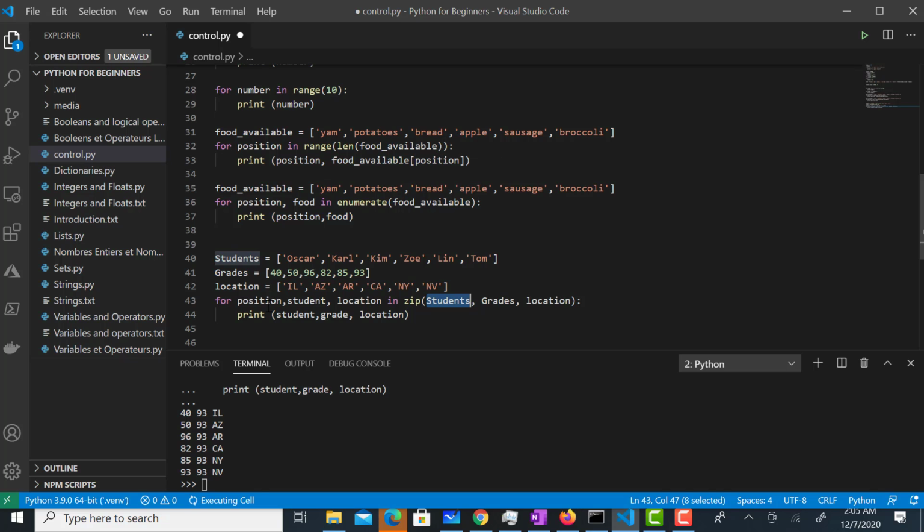Now I want my student to be here, student. So I want each student in the student list, okay? And then I want each grade to be in the grade list, and I want each location to be in the location list. Now what I should have done is maybe put location in capitals to differentiate, and have locations, okay, and then put locations here as well, and go from there, right?